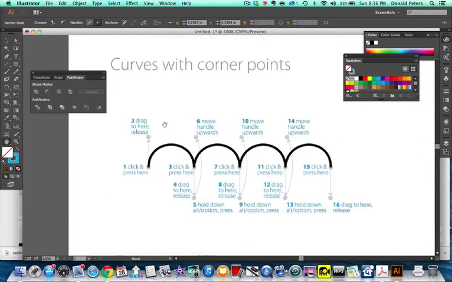Curves with corner points. Pen tool. Click and drag. Click and drag. Now we're going to hold down the Option key, or the Alt key on the PC. Alt key. And we're going to swing that curve around all the way up to there.